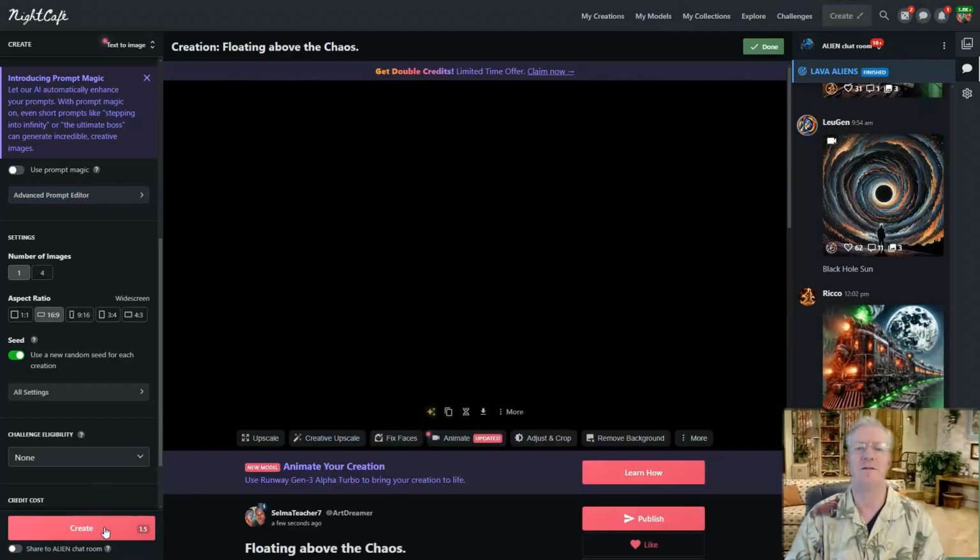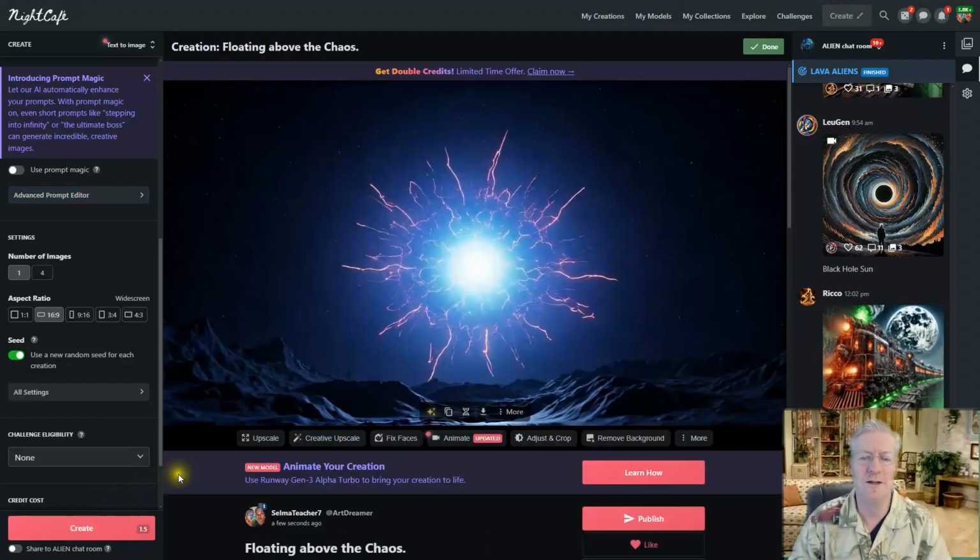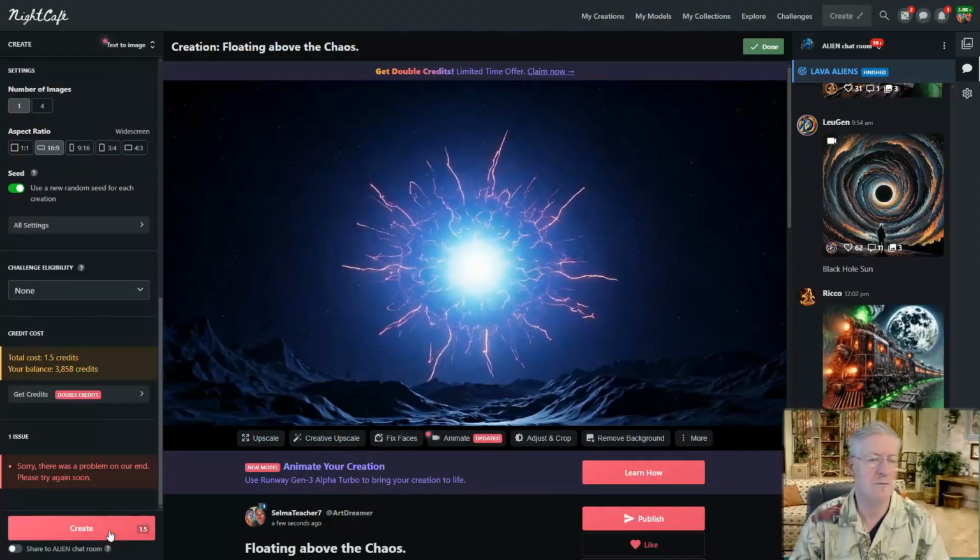Floating above the chaos here. Ooh, look at this. It looks like a supernova, and that is pretty neat. So if you notice right below on your artwork, you have duplicate, evolve, download. You have more options as well. I'm just going to download this because I like it very much, and we'll get to see it at the very end of the video. I'll play more.